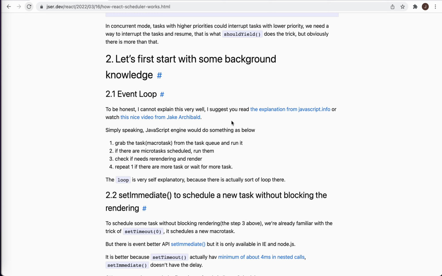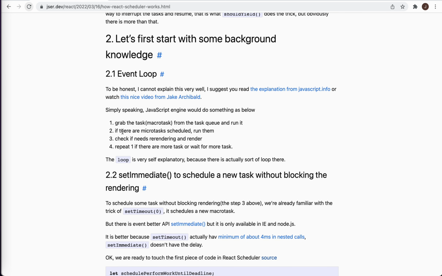So I just suggest you watch this video from Jake Archibald. He has done a very good job, and in that video you will see why it is called the event loop. So I'll just summarize here. You can think of anything like a user input event or network event as an event, and then you need to do something. That something is a task. It's a macro task. It's in a queue, no matter what the queue is, it's just some queue.